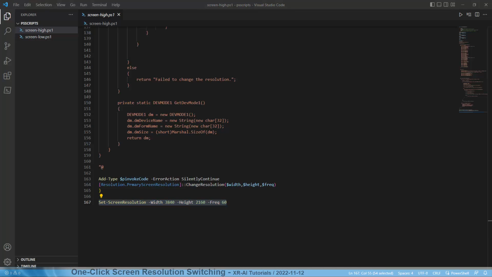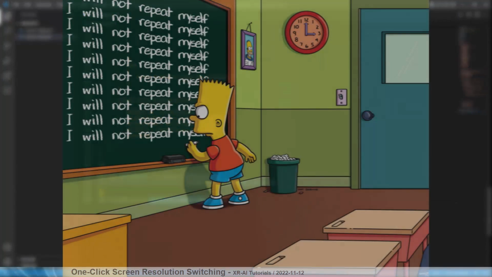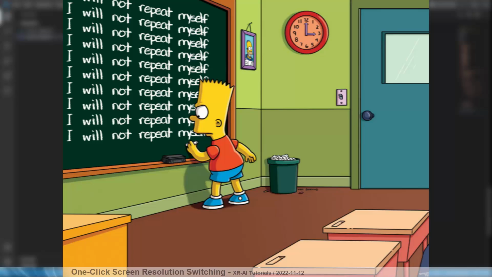To get our quick switching functionality, the only thing you have to do is to make some copies of the script, rename it, and change the target resolution in each script. And just to get ahead of any flaming from those pesky IT pros out there, I am well aware that this is not DRY at all, but come on.